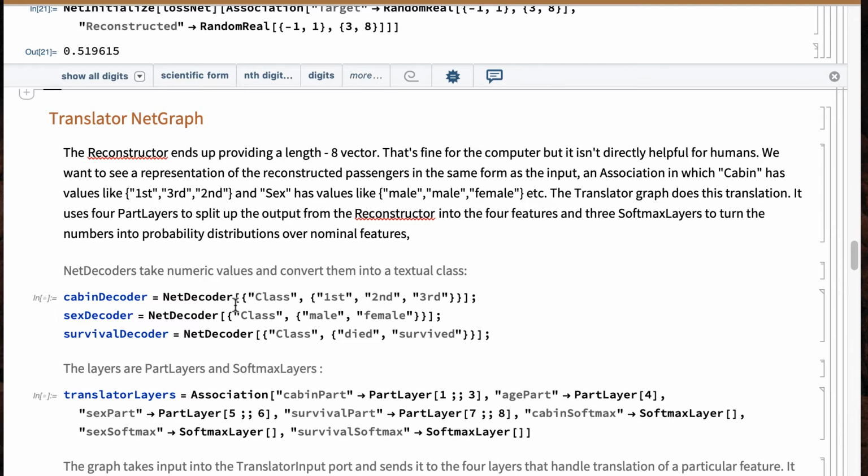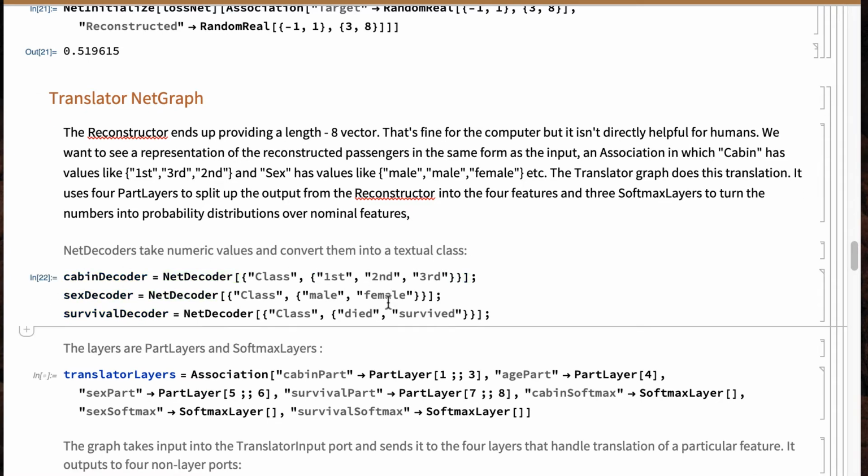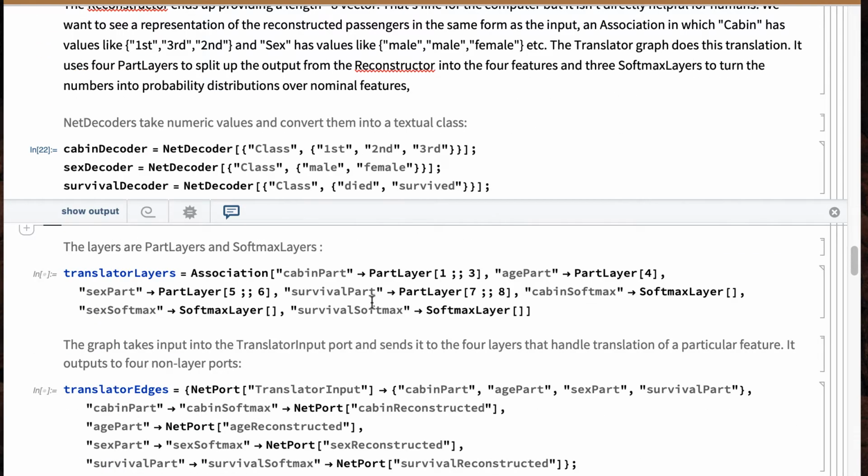And so what we want is output that looks exactly like the input, in which the cabin says first or third or second, and the sex says male or female. So we're going to create a little mini net graph that does this. We're going to need 3 decoders. These are basically the inverse of the encoders that we used earlier. And here are our layers.